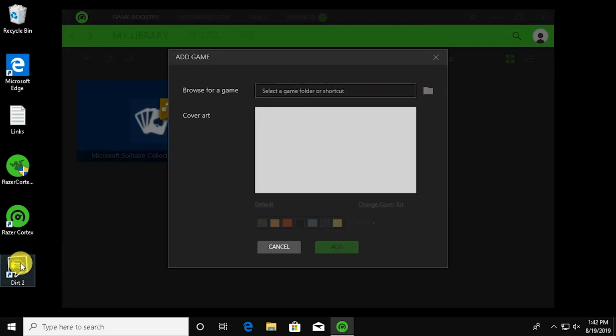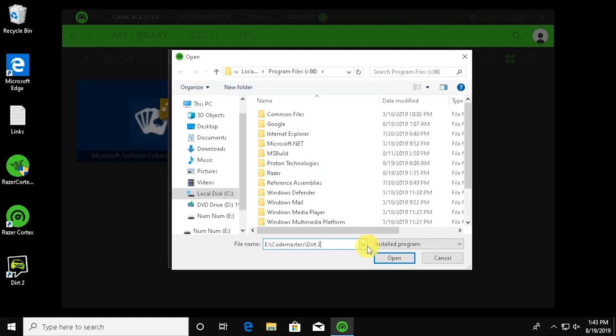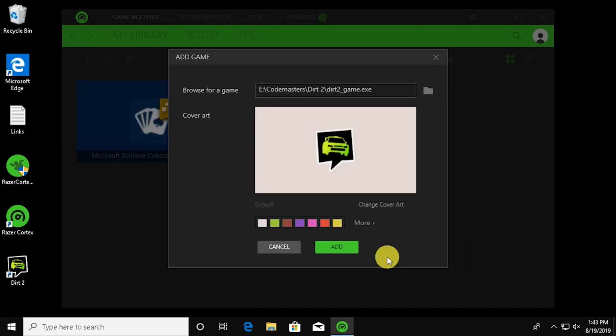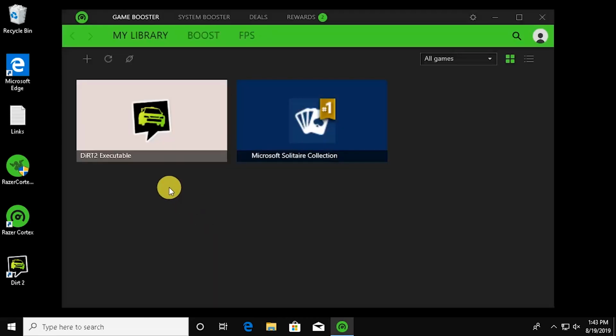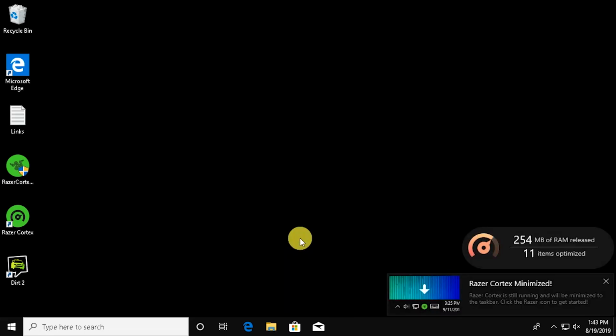Don't forget that every time you're going to play that game, you should run it from inside Razer Cortex so it can increase the performance and make the game smoother.